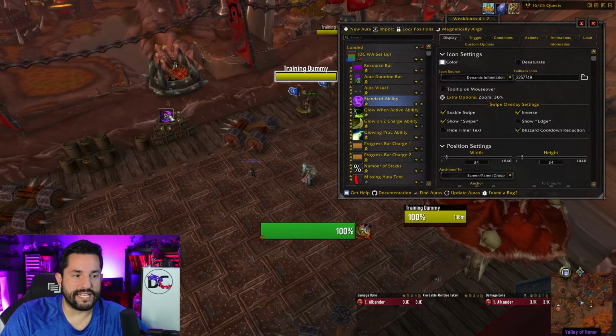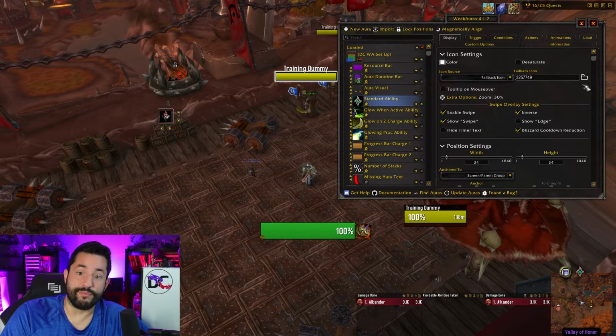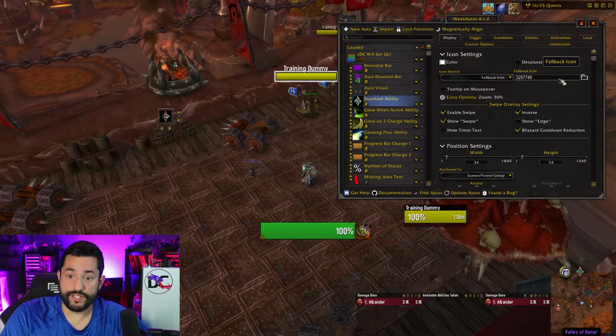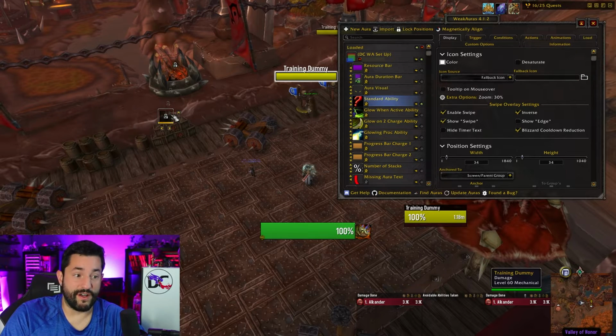And right now, as you see, it still doesn't show that. It's still using the dynamic information. You can change this to fallback icon, and it now makes that ability whatever fallback icon you have selected. But in general, I'm going to backspace this so I don't mess up my WeakAuras. And now the fallback icon's nothing, and I'm going to change it to dynamic information. Great.